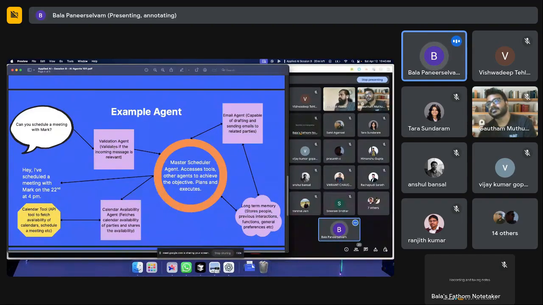So now, as we said, the scheduler will check its memory to see if it knows Mark. If it doesn't know, it uses email to send. If it knows who Mark is, it tries to get his preferences, and it also needs to get the calendar availability of both Bala and Mark. And how do you get calendar availability? It has access to another agent, which will share the calendar availability, and that agent will have access to a tool called Calendar APIs. It's basically your Google Calendar or Apple Calendar or any calendar.